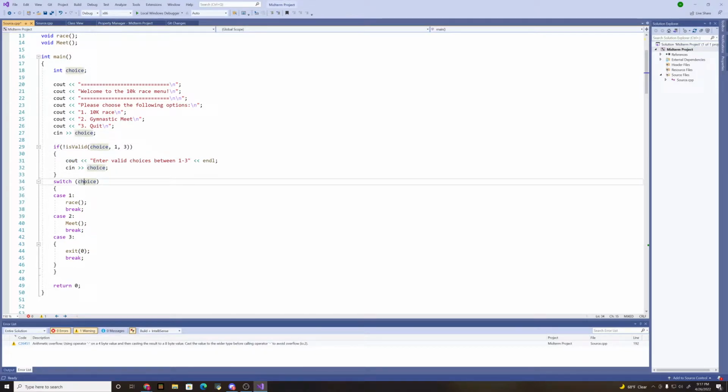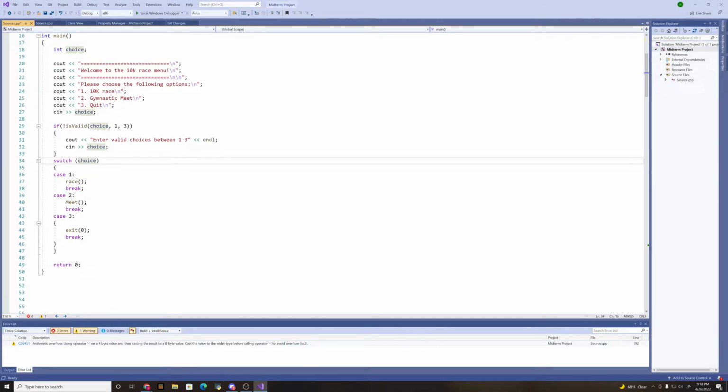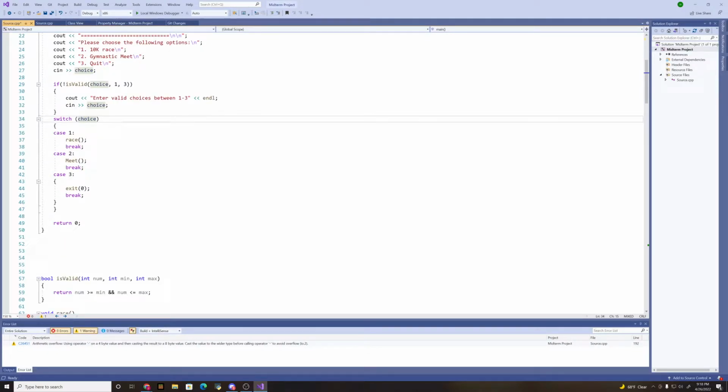So we have a classic switch here, a switch on choice of 1 through 3, which calls three voids that I created. One's going to be void race, the second one's going to be void meet, and the third one is going to be void exit. Looks nice, looks neat. I like it like this.